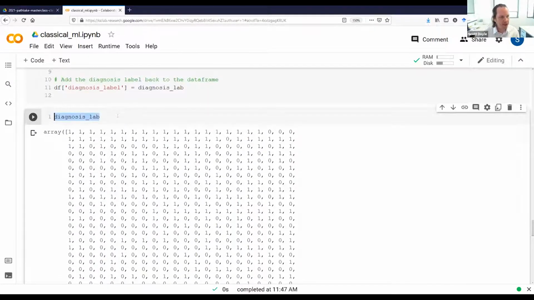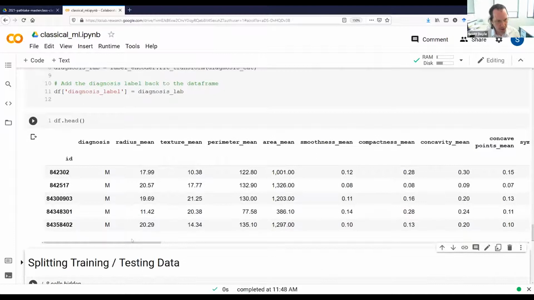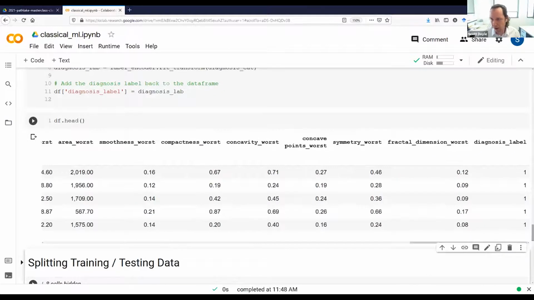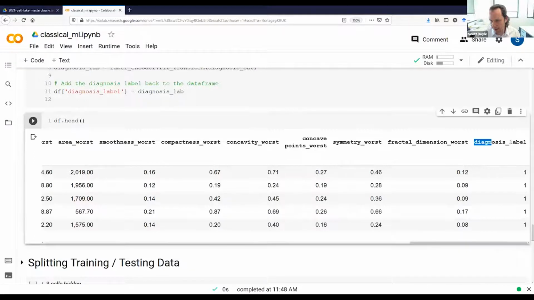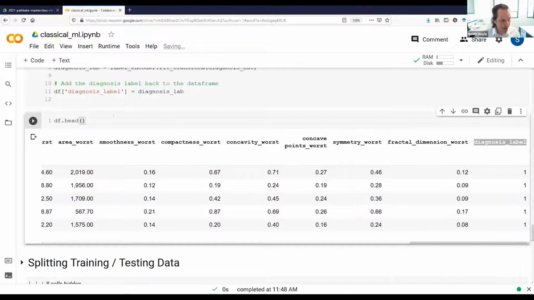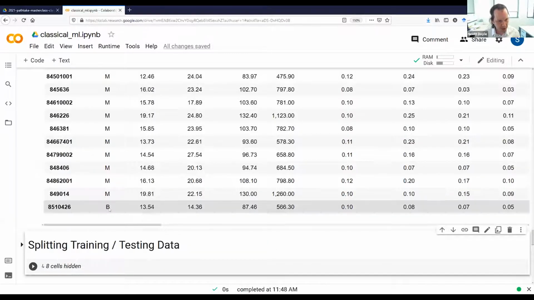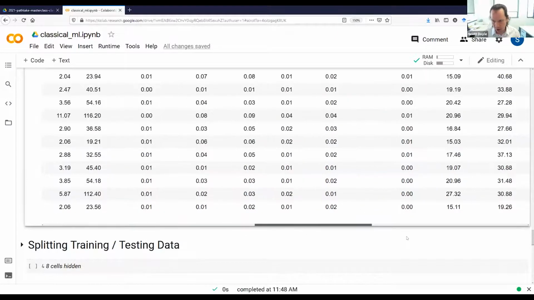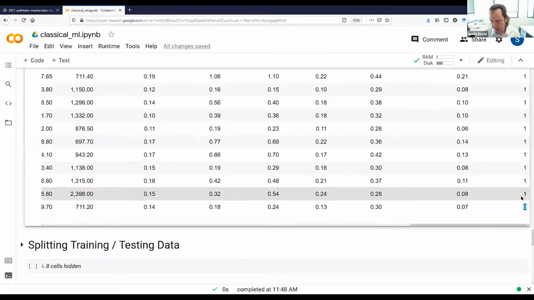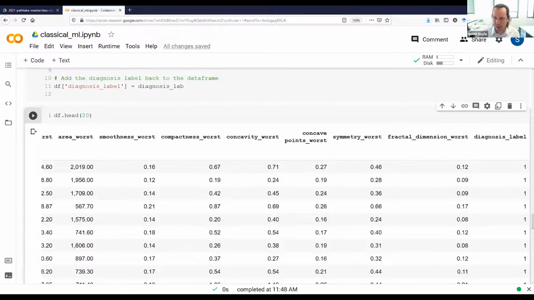And then we can do df.head to look at the top couple of samples. And we can see that now we have a column label all the way on the end that says diagnosis label, and this has our 1s and 0s. And actually, I think if I tell it to print out the first 20 rows instead of just the first 5, yeah, we get a benign case down here. So we can verify that benign is 0 and malignant is 1. And so this is the target that we're going to use for our classification.